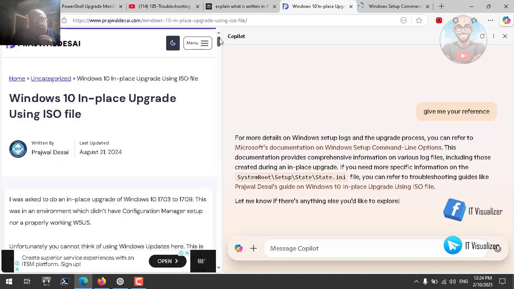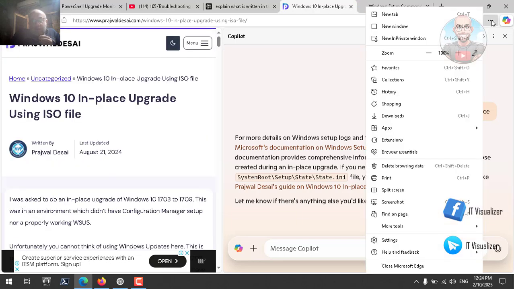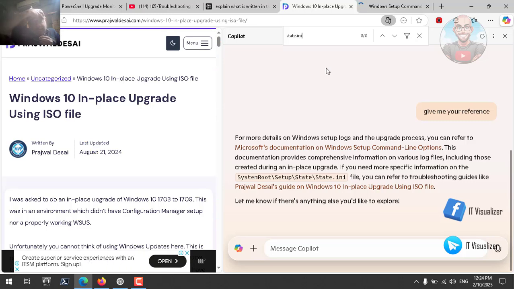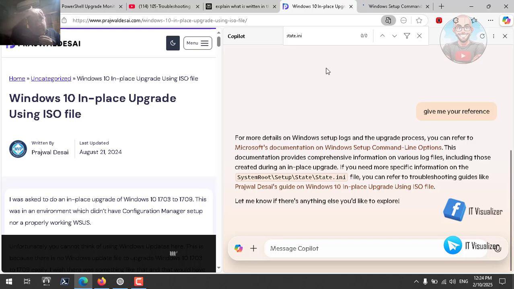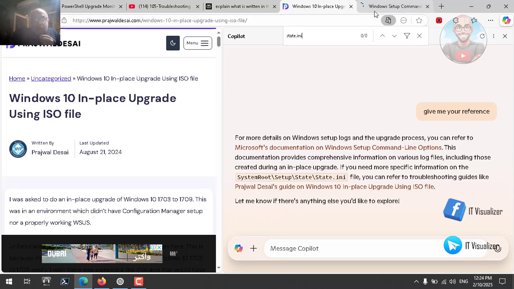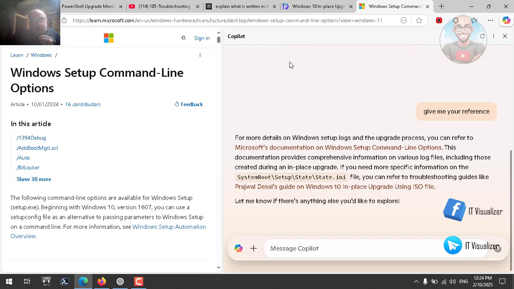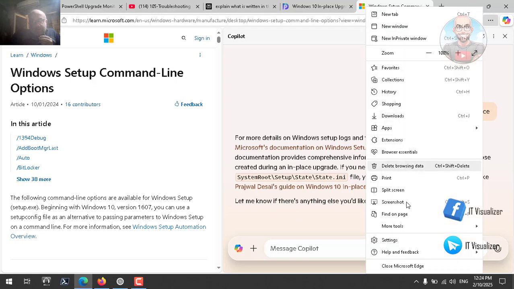So let's try to get here, find on page, state.ini. So here I cannot find anything related to this file. Now we can go to the setup. Let's try to get also.